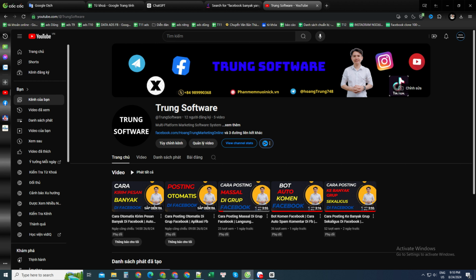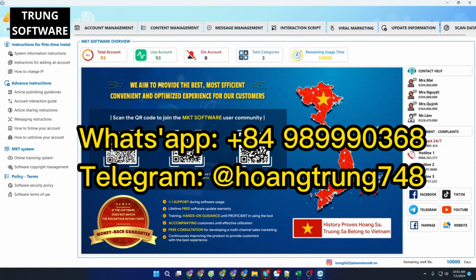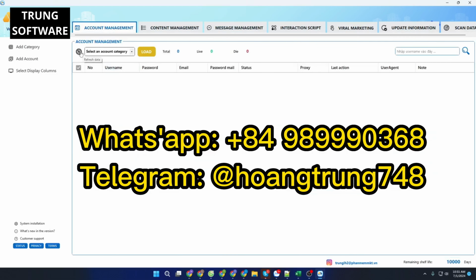Share with everyone about a support software on the Instagram platform. It helps us follow and unfollow all Instagram accounts automatically. This is a software installed on the computer, and I will use a 1-year or lifetime license.